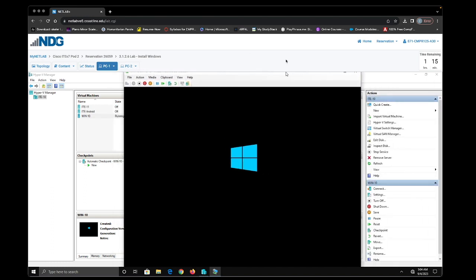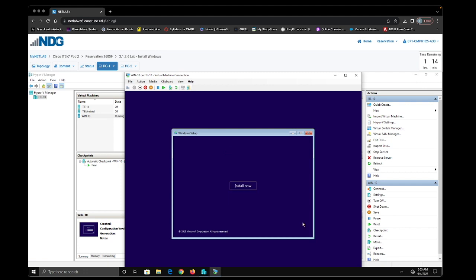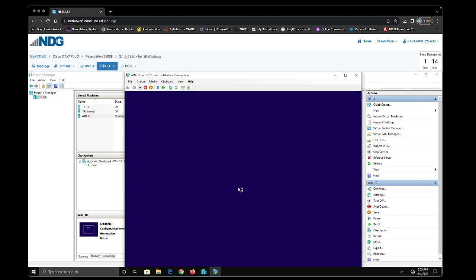Hold on a second. Language English, time and currency English United States. Yep, keyboard English US. Next. And we're going to probably hit install now. Yep, Windows setup. It says in the Windows setup window, click next to continue unless you need to change the default setting. Click install now. Yep, so click install now.